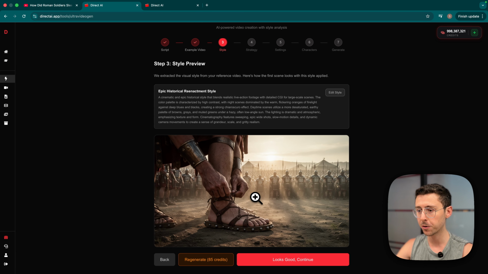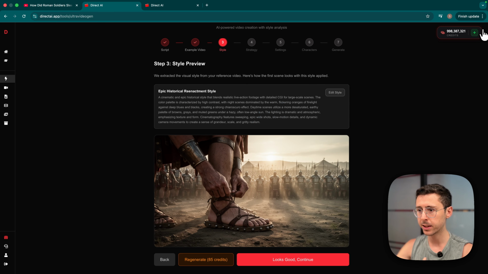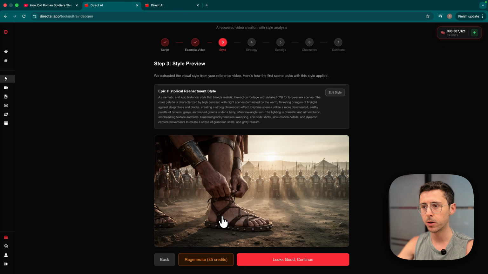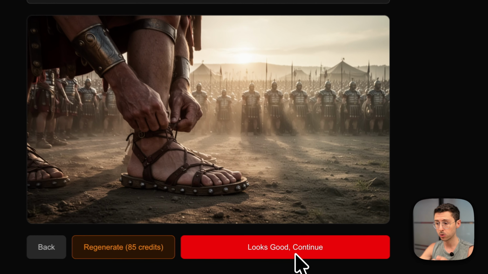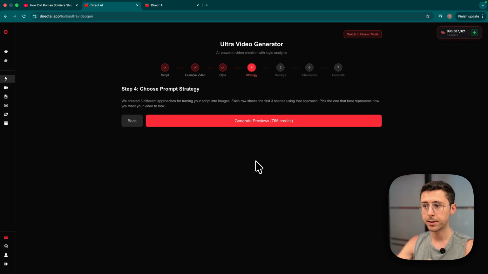As you can see, wonderful, just like I wanted, with details, ultra realistic scene. We've got the soldiers, we've got a close shot here. So this is something that I'm looking for. I'm totally okay with this. If I want, I can regenerate if I don't like it and edit the style, but this looks good. I'm going to continue.